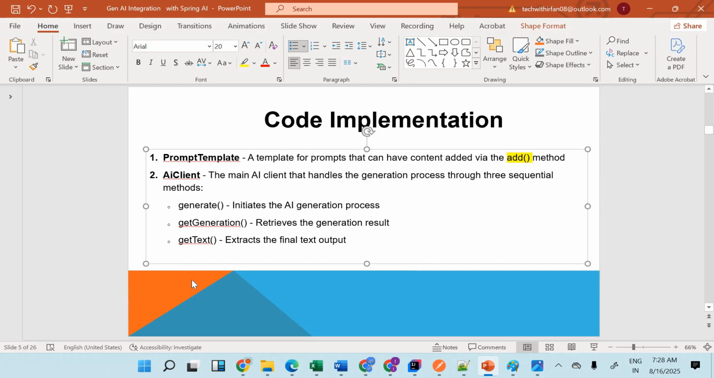So these two things we have to use whenever we are working with the Spring AI framework, and whenever you want to use any model of it. Now let's come to the application directly.